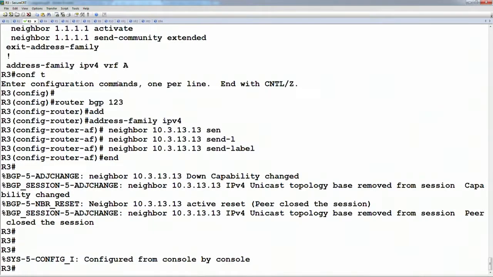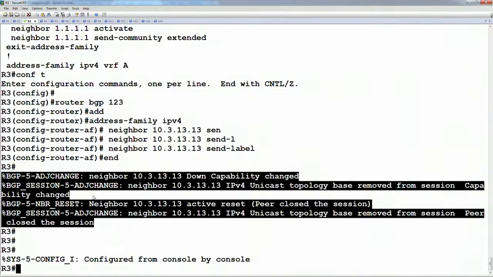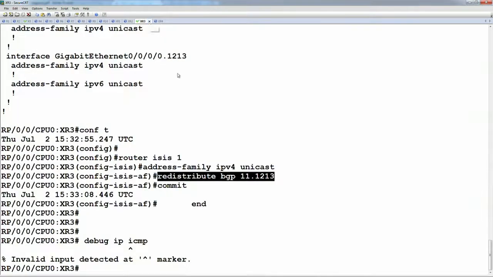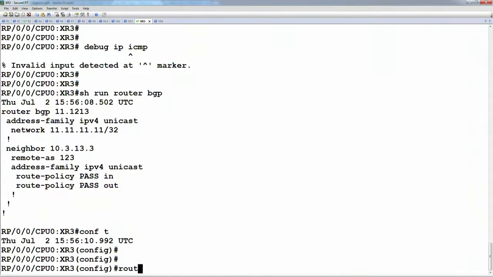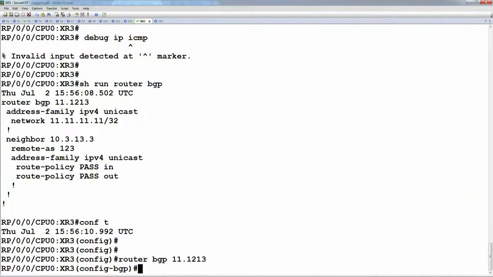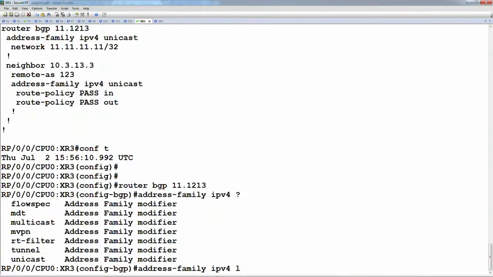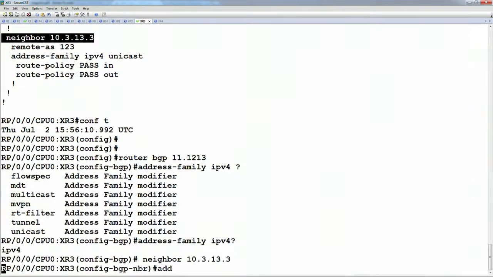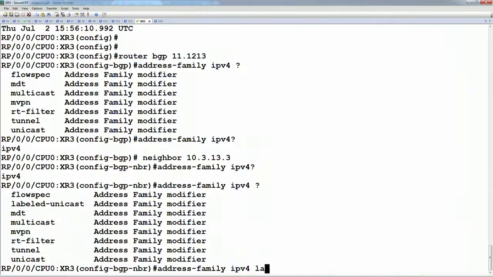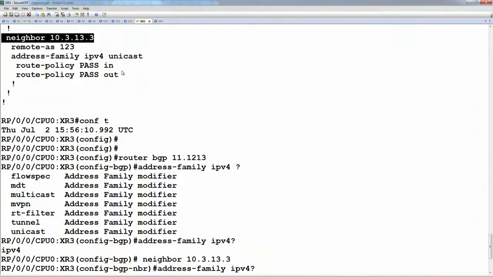Okay, if we go to XR3, you can see that this is disrupted because they have to go through a new capabilities exchange. And if we go to XR3 and show run router BGP, under the neighbor, the address family is IPv4 labeled-unicast, and then we have our route policy in and out, just like the other one.